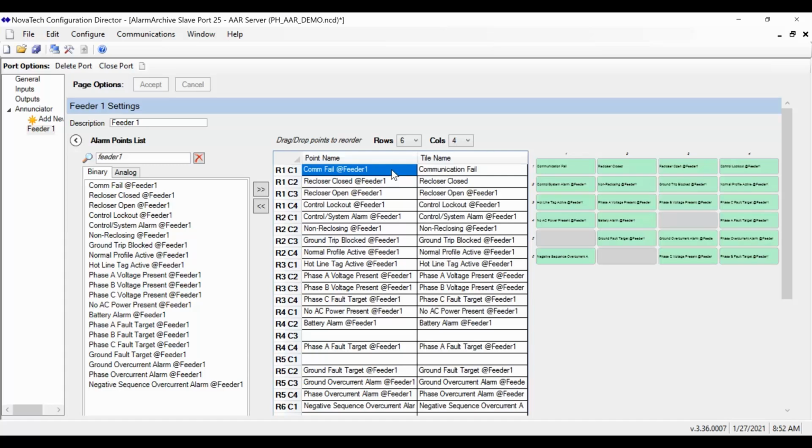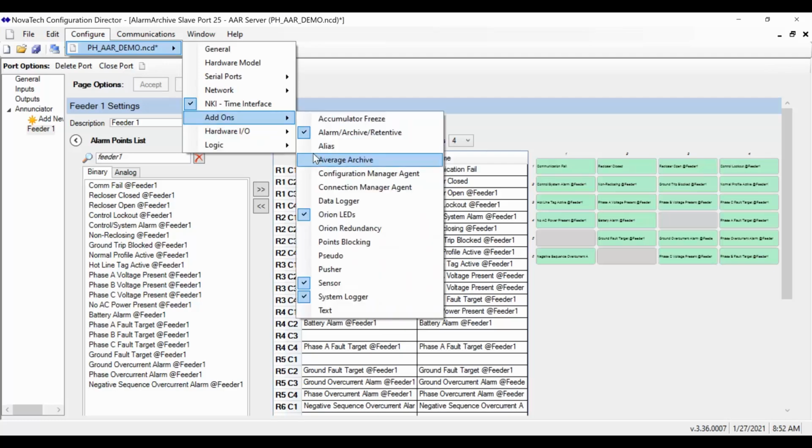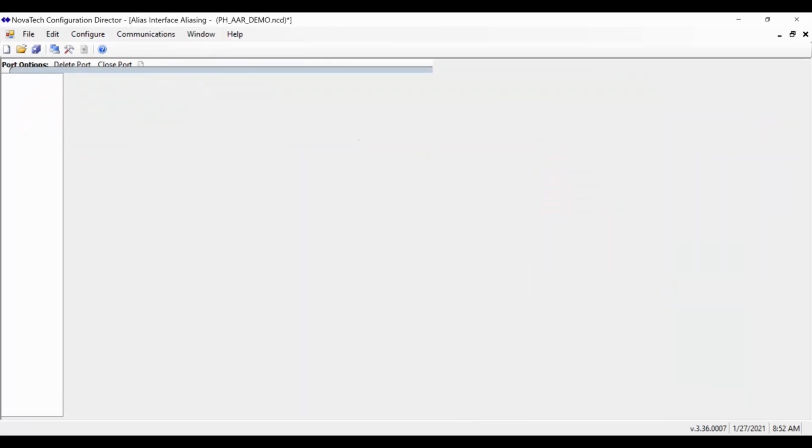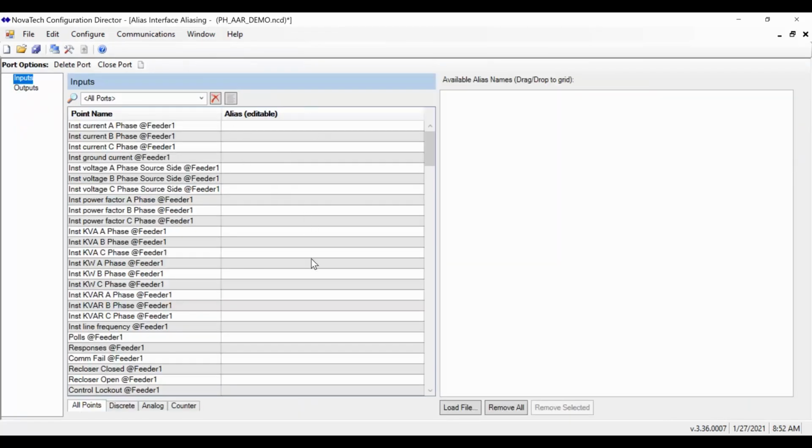Quick note there too, we didn't do this in this example. We didn't configure any of the alias names, but if you go through the alias add-on and configure those secondary names for the point names, within that shown tile name column, the alias values will actually display.